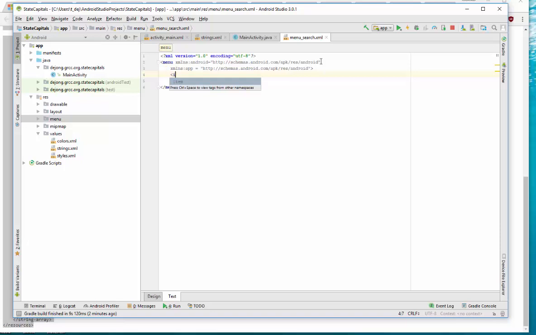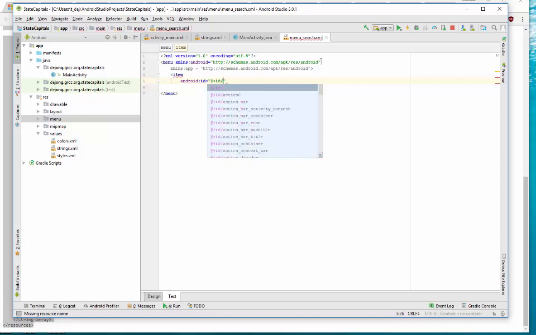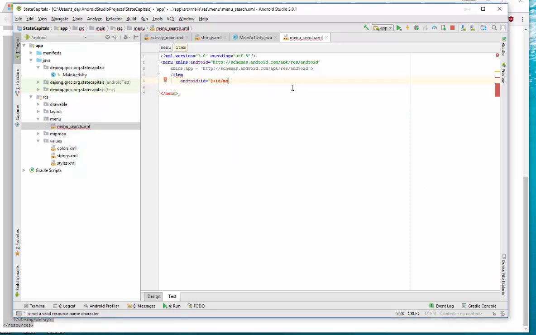Okay, now let's create an item in here. Right there. And let's put in, first of all, the ID is going to be @+id/menu_search. Silly me, it's not going to pop up because we're creating it. Closing quotation mark. Okay, the next thing is the title. Type in title and hit enter. It should pop that right in there for you. We're going to say search.